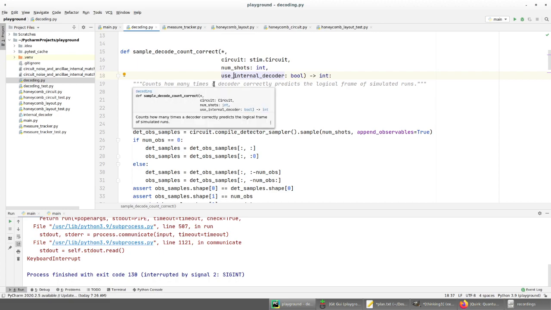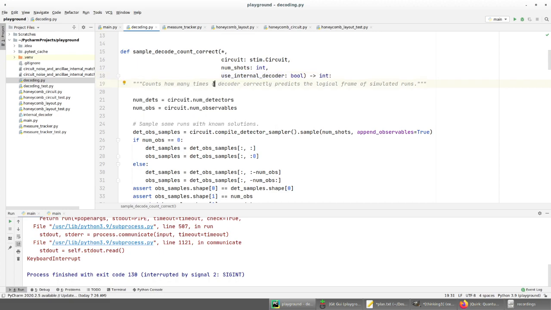It takes this parameter, use internal decoder. One of the major changes from last time is that last time I was using PyMatching, and I was running into issues where I was going to sizes that were too big for it to handle, because it uses this strategy where it wants to make a graph over the detection events, but doing that does an all-to-all path search.